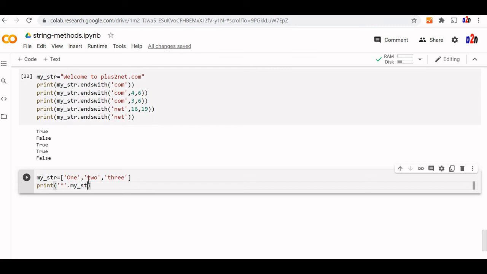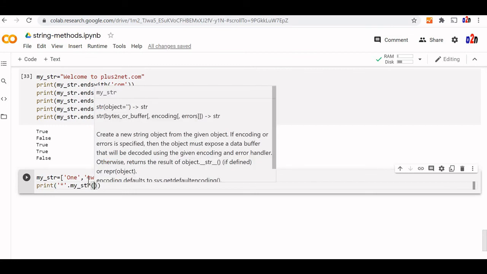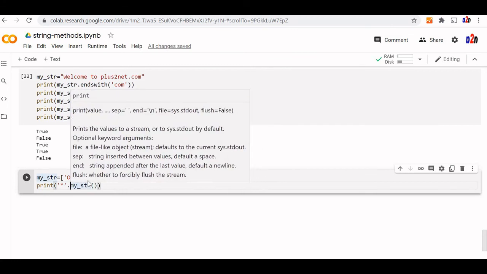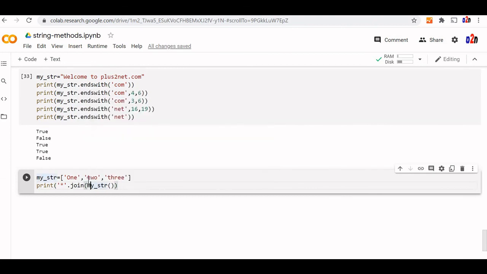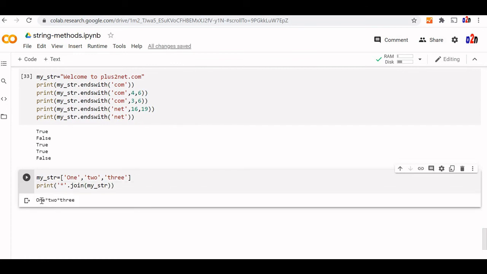So my str, sorry, this will be here join. Now here my str is the input. So let's see what happens. Now these elements are joined using the star as the joining element. Now any iterable we can take.